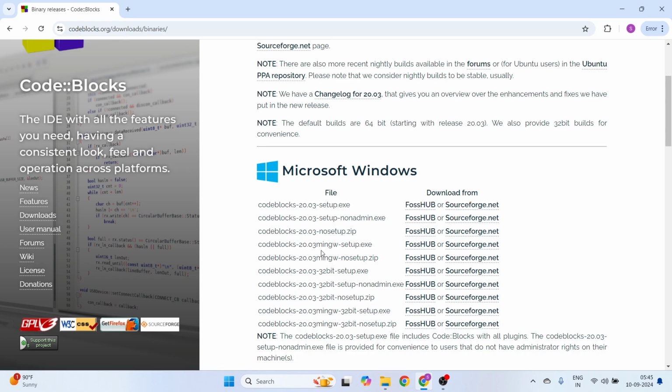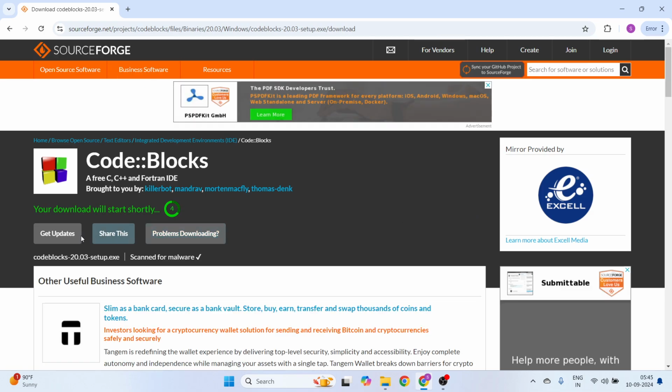So we have different versions. The other one comes with a compiler as well, but we can use this as this is kind of a more standard one. So I'll just click on this sourceforge.net. This will take you to the SourceForge site and your download will start automatically. So this is the first step, as you can see here.